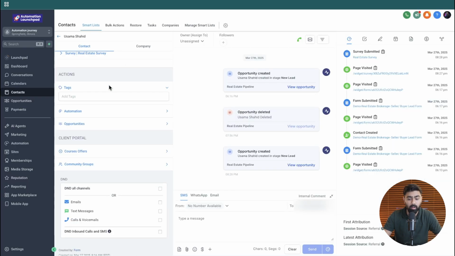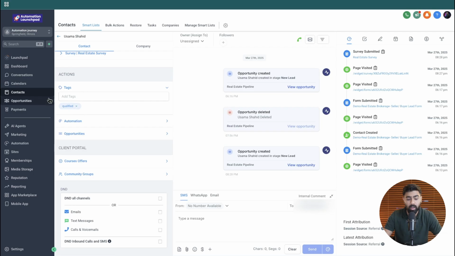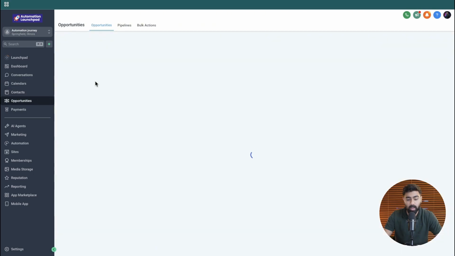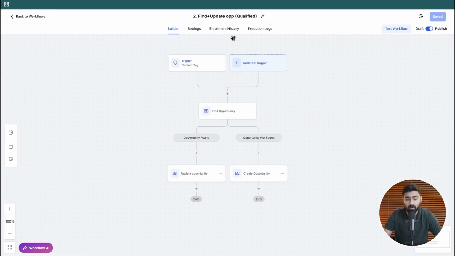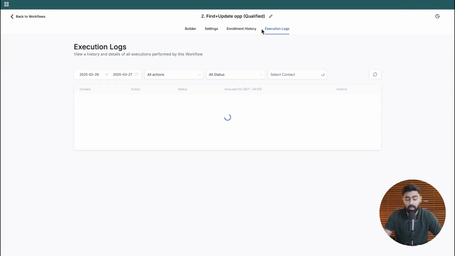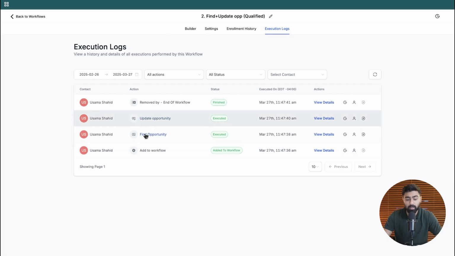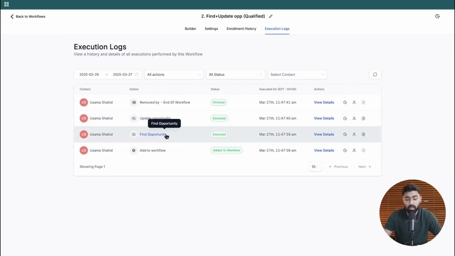So this is the contact that has that opportunity. So I'll just go ahead and add in the qualified status right here. And this should trigger the update action. So in a few moments, you will see that it should be updated. And there it is. So it works successfully. And if we go back into our automation and go to execution logs, you can see that it found the opportunity first and then it updated it because it already existed.